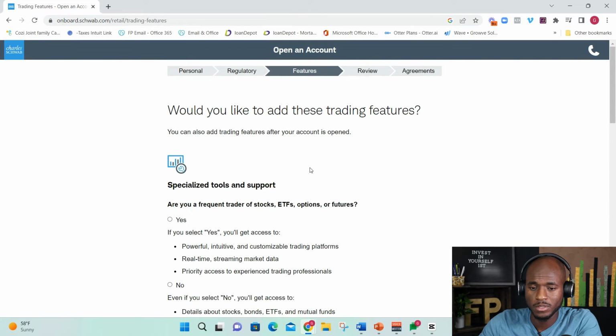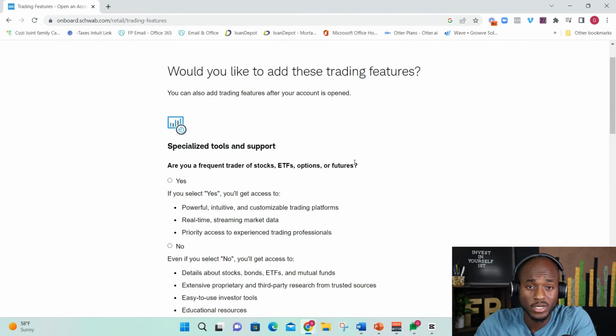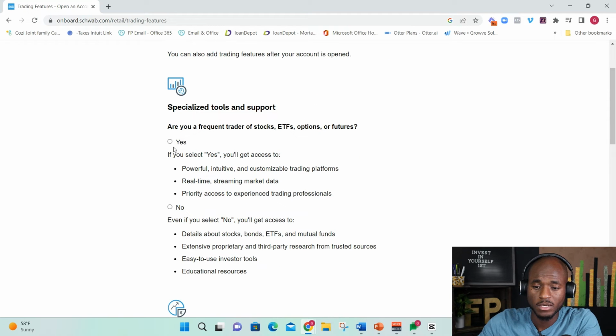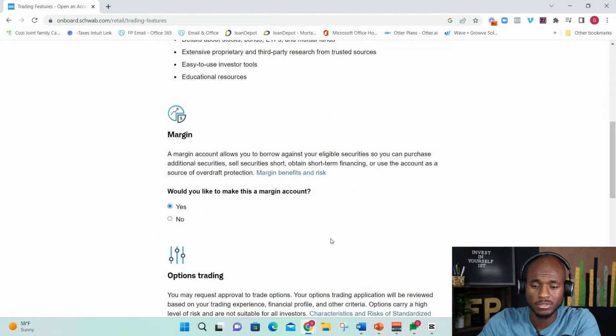Trading features. So this is your opportunity to say, hey, if you want to trade options or futures contracts and things of that nature, you can opt in with yes or disregard with no. For the sake of this, I'll say no. And then for margin allows you to borrow against the accounts or any assets within it. For this account, I'm going to say no.